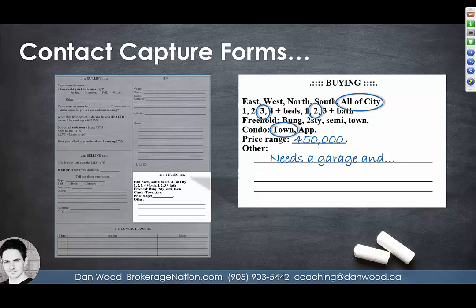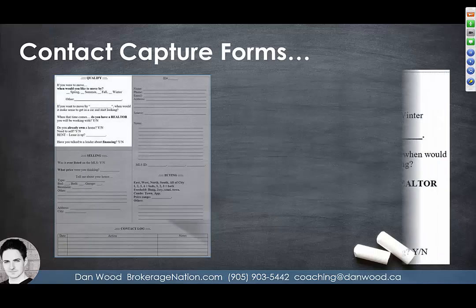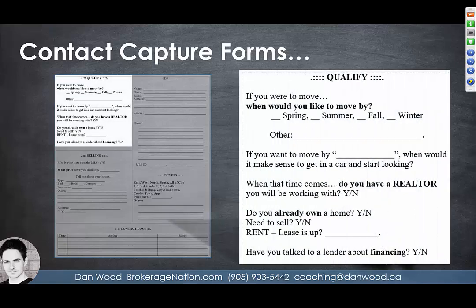And speaking of conversation flowing, because I'm going through the buyer criteria, I can instantly jump up to my qualifying questions, and you can edit these to make them whatever you would want.